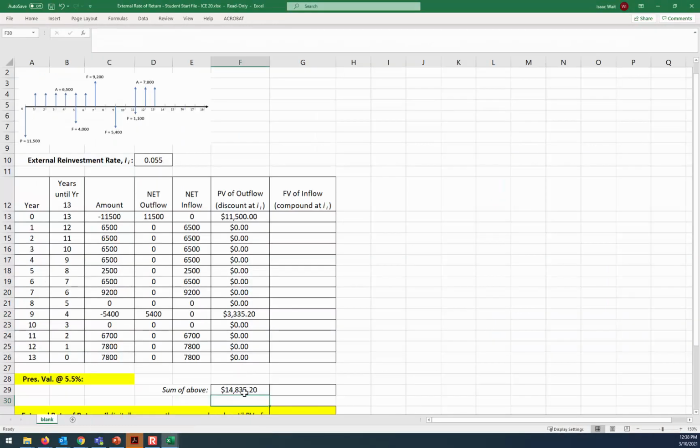We don't have to have a minus sign because by definition outflow tells us the direction. And so an outflow is by definition known to be like a negative cash flow. So we don't have to put the minus sign there.